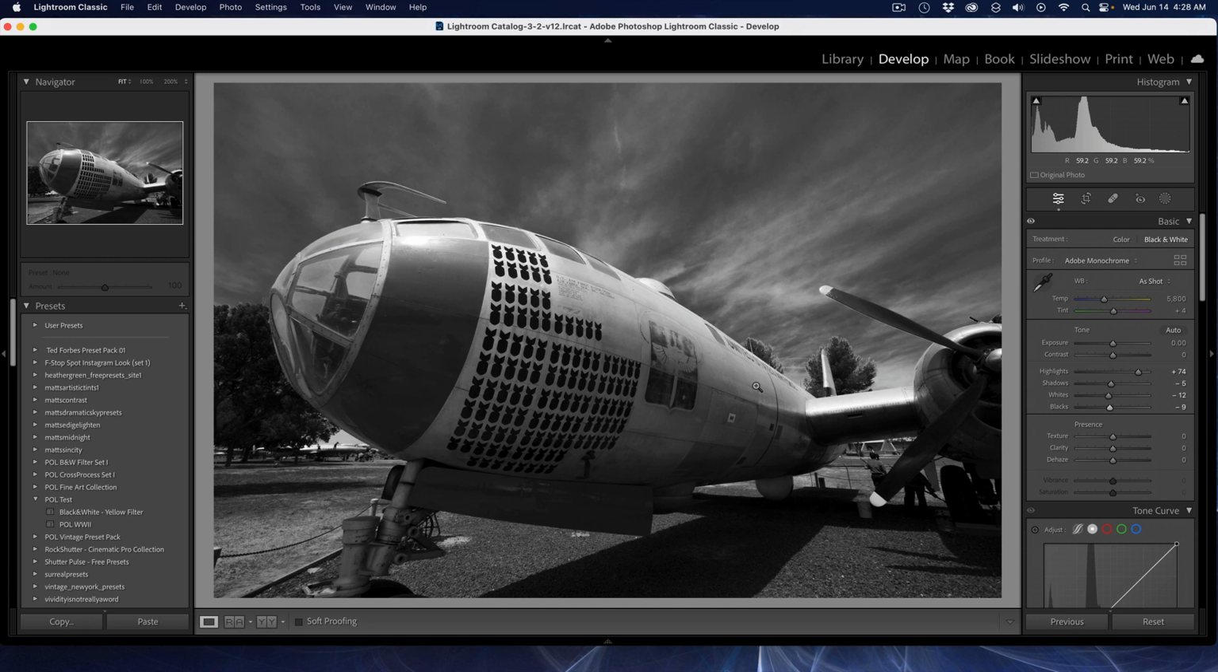Okay, so let's pretend that I've spent some time. I'll put some more texture in here, okay, and some more additional clarity. And I'm done, and I'm really happy with my edit. And so now I'm ready to save this as a preset. Okay, so piece of cake, everything is easy.